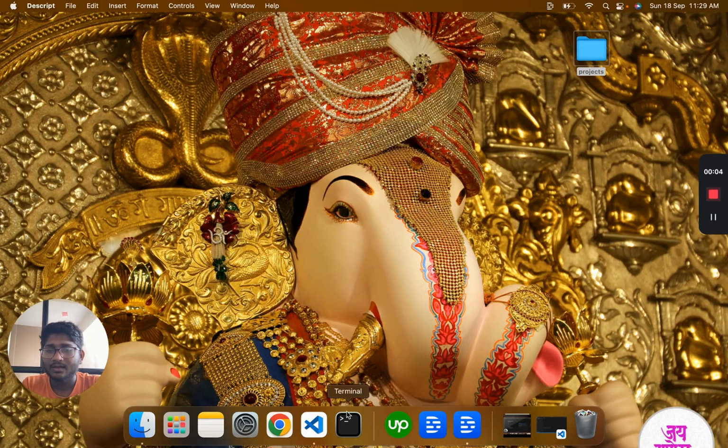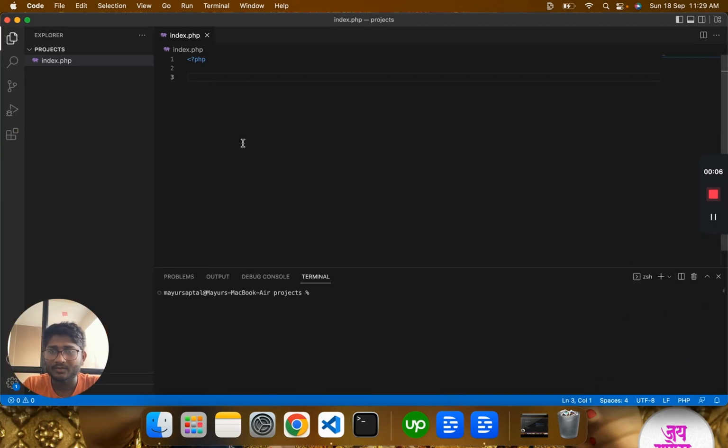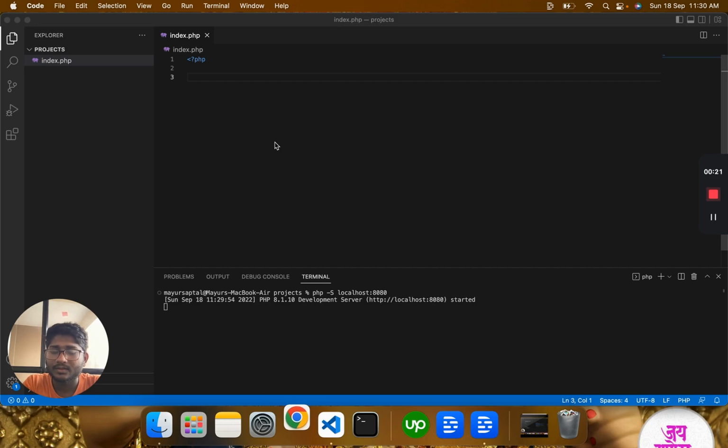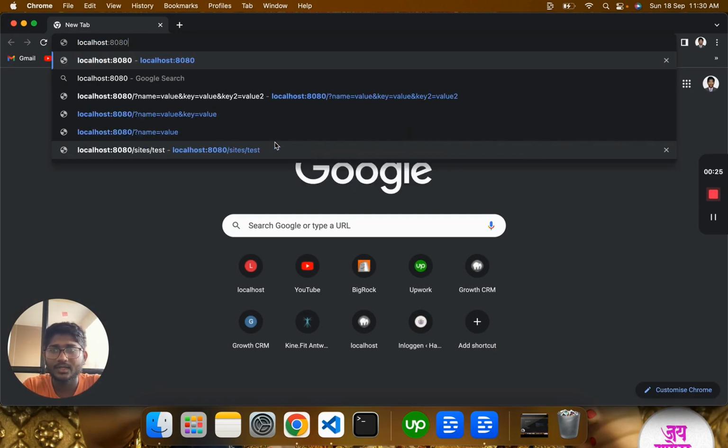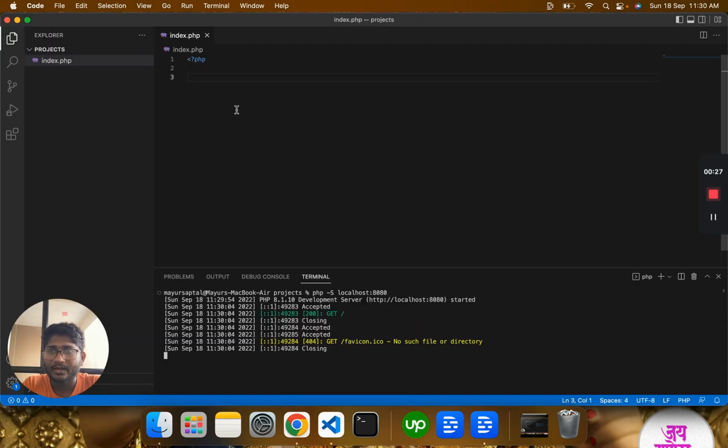Hello. Okay. So we gotta learn the form handling inside PHP. I'm starting the local server inside the crawl, on port 8080. Let's create one form in this index.php.